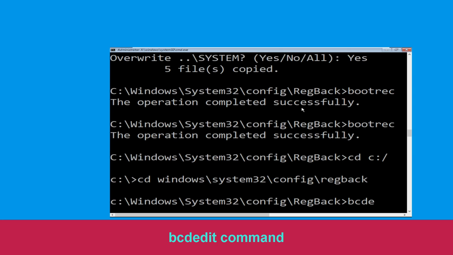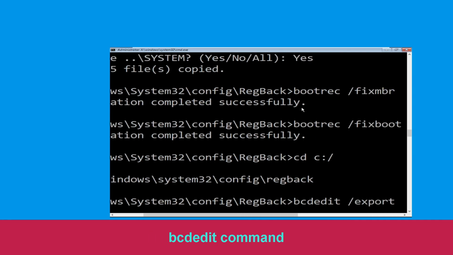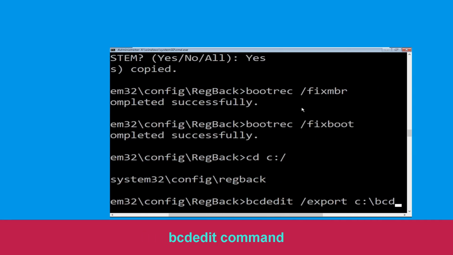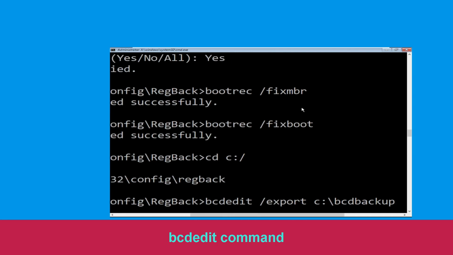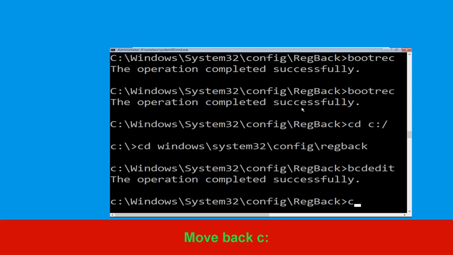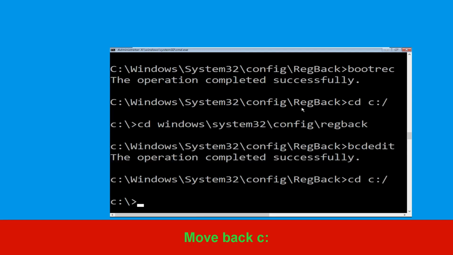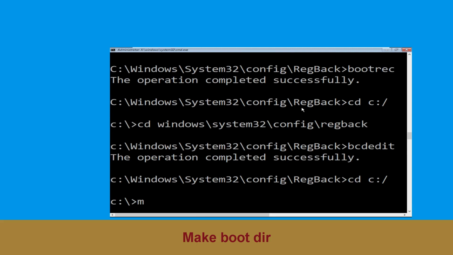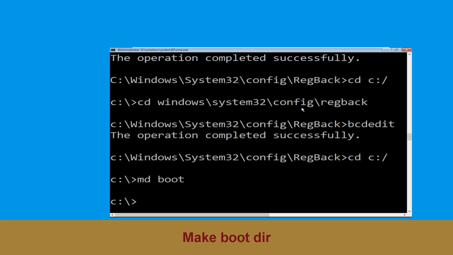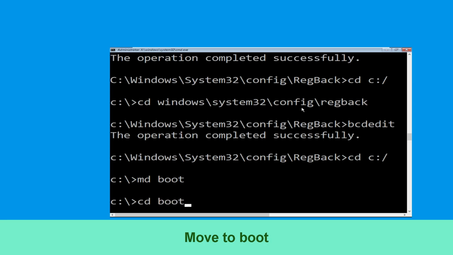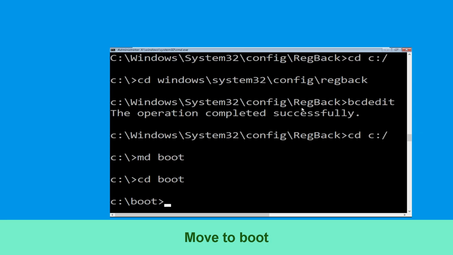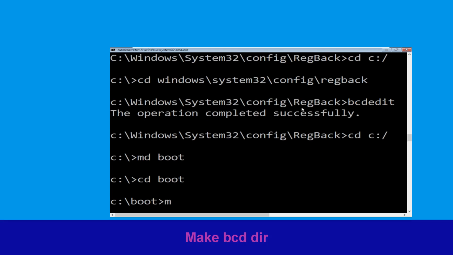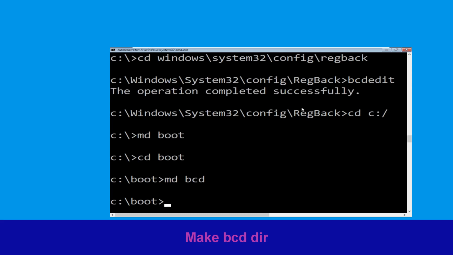Now type this command bcdedit space /export space C: / bcdbackup and hit enter. Now type cd space C: / and hit enter. Now type this md space boot and hit enter. Type cd space boot and hit enter. Now type md space bcd and simply hit enter.